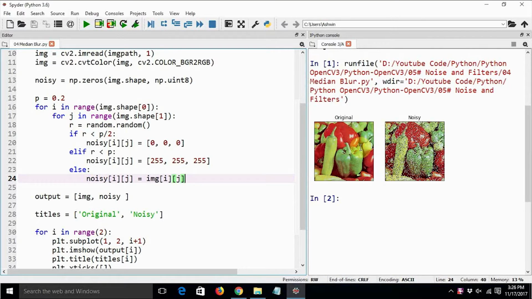In case you are wondering why this code is working like that, you can go ahead and check my earlier tutorial on salt and pepper noise. The focus of this tutorial is not the salt and pepper noise itself. The focus of this tutorial is how to remove that salt and pepper noise using the median blur function in OpenCV. So let me open a notepad.